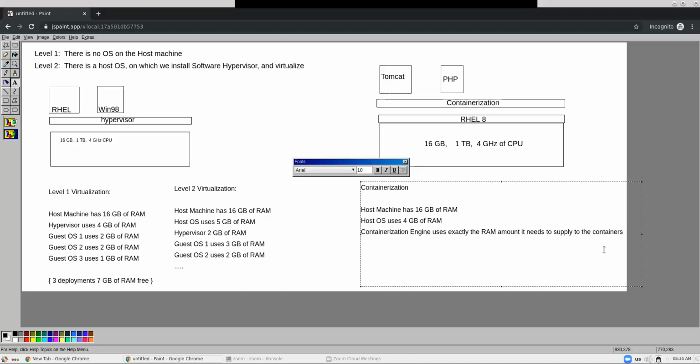Now, each of the containers is running using the OS power from the host operating system. Each container is running using the operating system power, so it requires a part of the operating system in order to run.